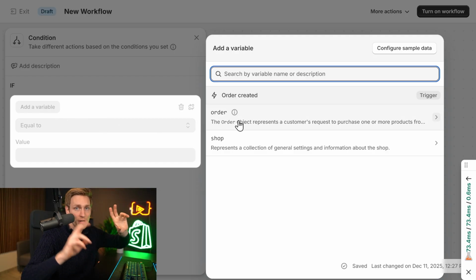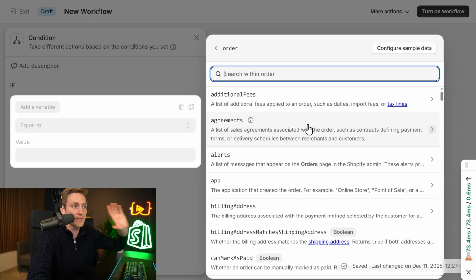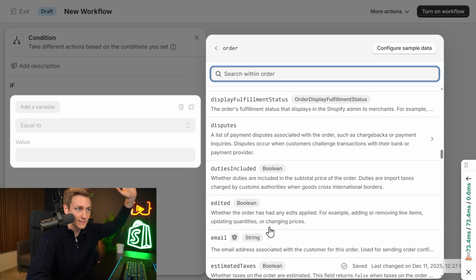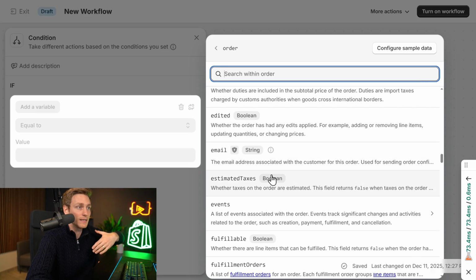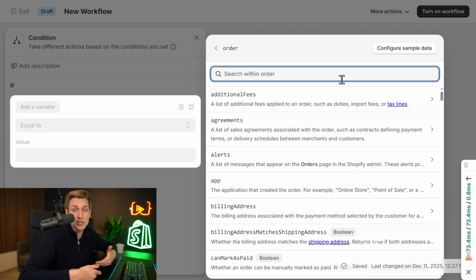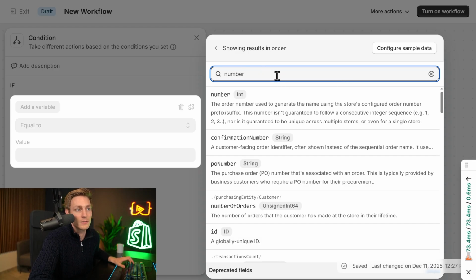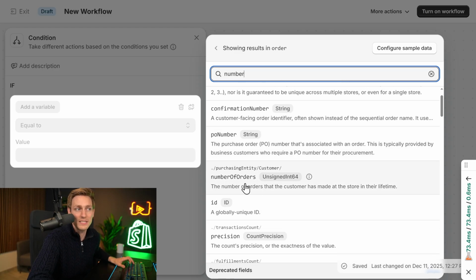Since we started with the order created trigger, Shopify Flow already suggests all the data attached to this order, or almost all the data. So we can access this right here. And here we have so many different data fields like the billing address and discount codes that were applied, stuff regarding the order status, like so many different fields. It's oftentimes easier to just search for what you're looking for or brainstorm this with ChatGPT, like what fields could be available. In this case, we're interested in the number of orders. And we do have a field for that right here under the purchasing entity, customer, and then number of orders.